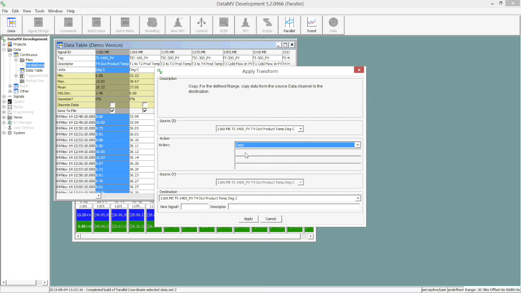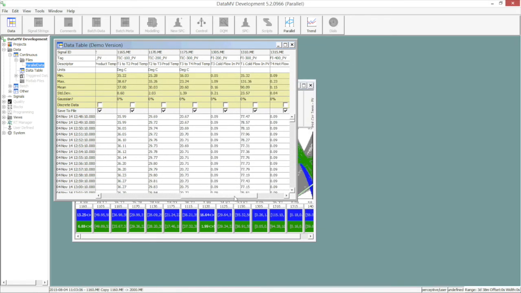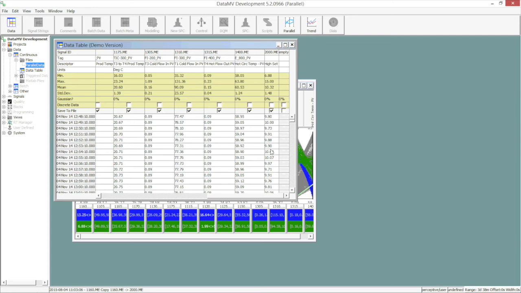In this case, we're creating an entirely new signal with the signal ID of 2000.me and a descriptor of high set. We can now see that 2000.me has been added to the data table and populated with the same values as the outlet product temperature signal.